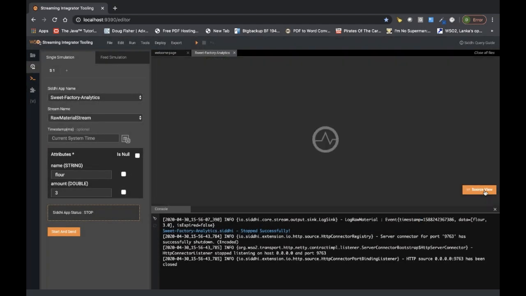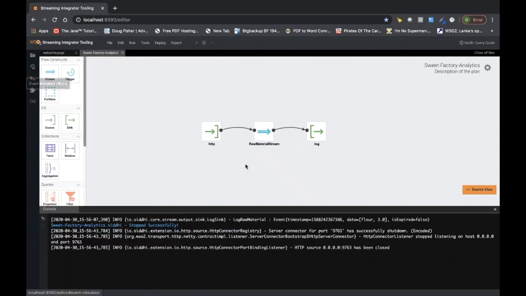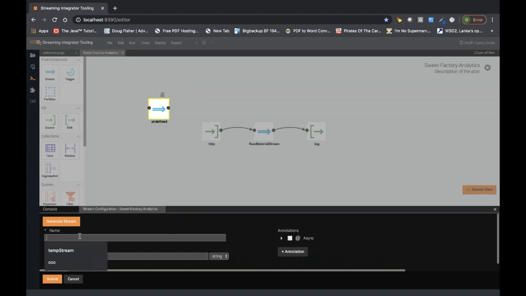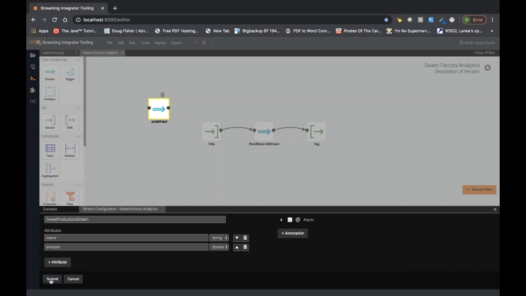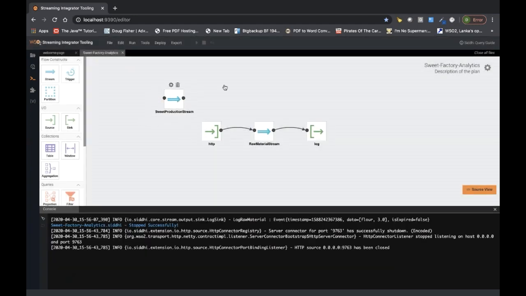Okay, now let's go to the design view again. Here I'm going to create another stream. Let's see how to do that in the design. We drag and drop a stream, and I'm going to call this sweet production stream. I'm going to give some value for the name, and let's say amount as well. So we type that, and you can submit. Now I have a sweet production stream.